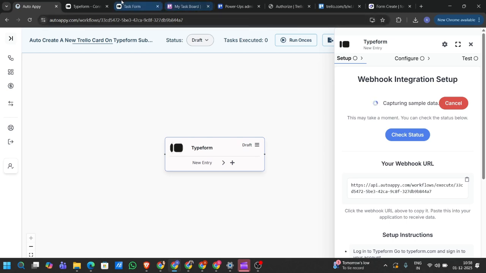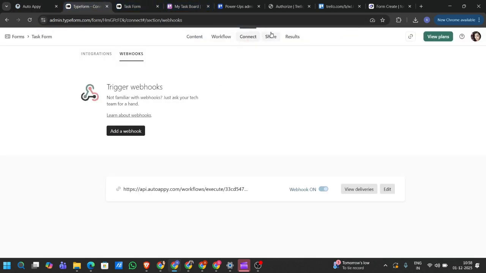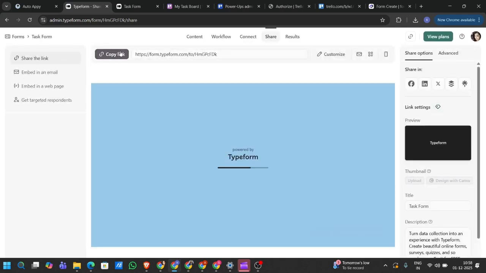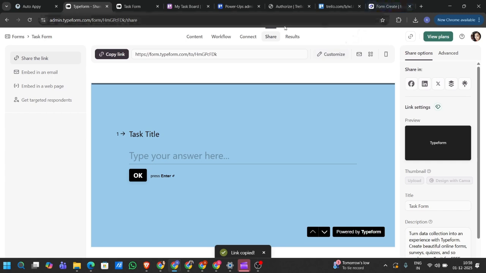So now let's go to share. While the data has been captured, let's go to the share and select the link which we have here. Just copy that and open it in a new tab.